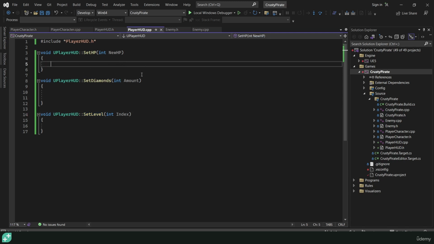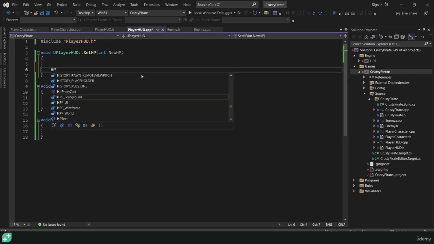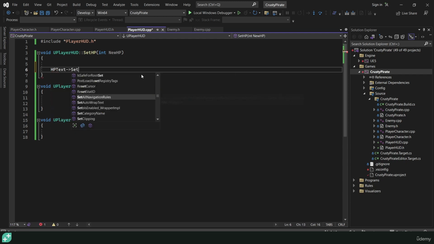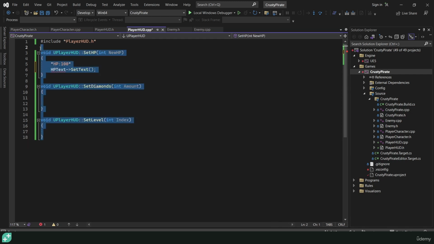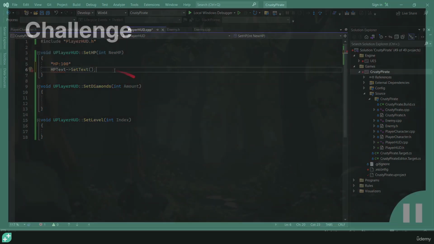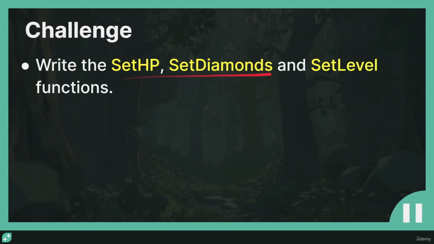These functions, like I said, are going to change the corresponding text blocks' text by calling SetText, just like that. First of all, we're going to create a string that is going to look like this. For example, for HP, it will be HP equals 100. We need to create this string from this argument and then use it to set the text. And doing this for all of these functions is going to be your challenge. So please go ahead and write these functions. Like I said, you need to first create the string from the argument and then set the text. Give it a shot and come back when you're done.